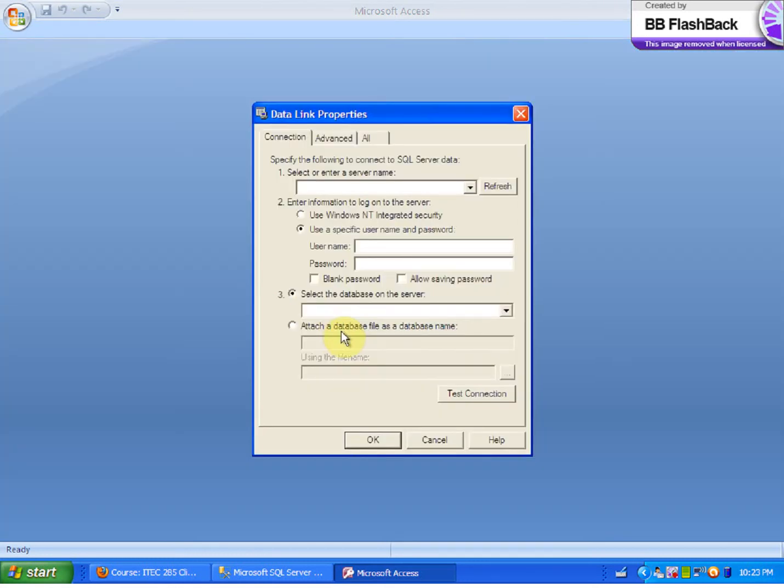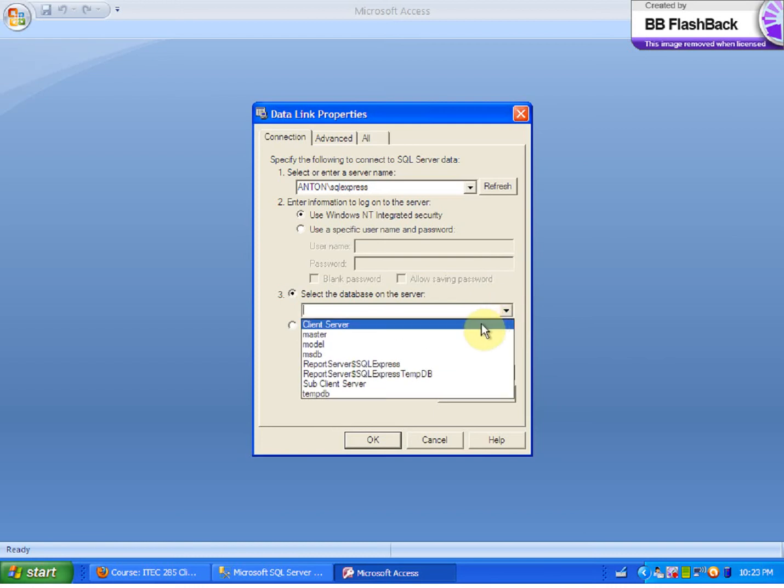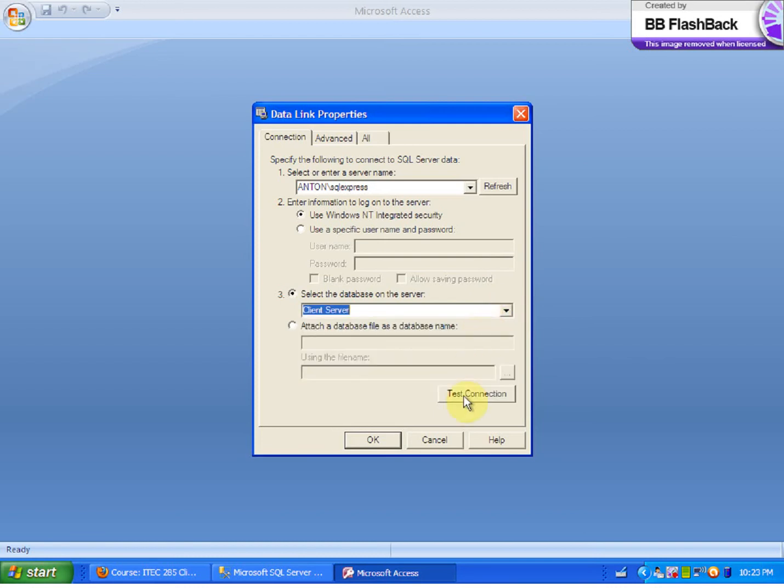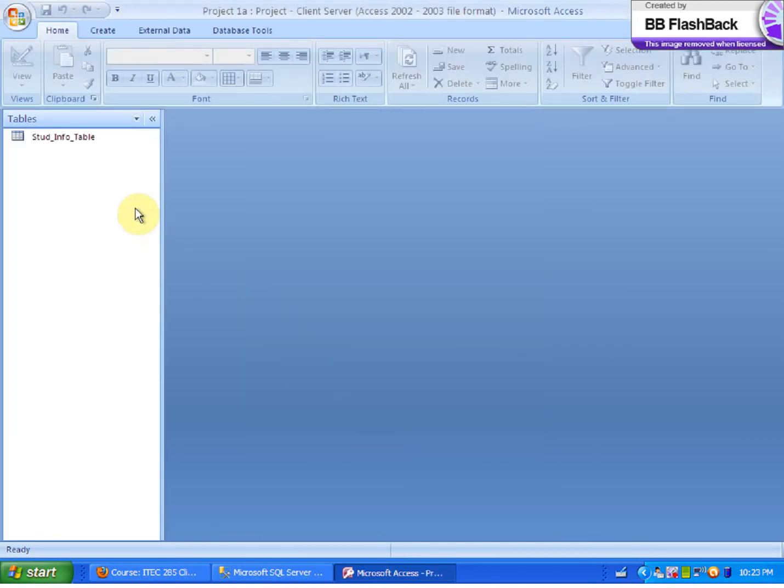Click create. Select yes to connect to the SQL Server database. Look for the database. That's the computer name. Now I'm going to put in the instance name. I connect via Windows authentication. Database I created, client server, test the connection, tested successfully. Okay, so the database is open and I have one table stored here.